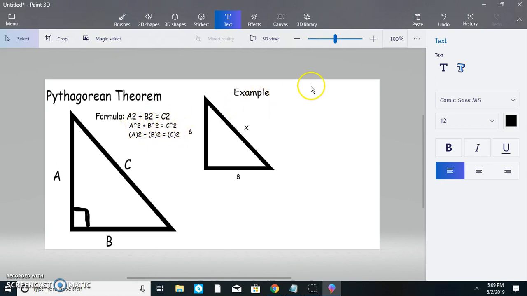So again, just using it to type would be a little bit quicker. So again, I'm going to go with my text and we're going to start our problem here. If we're looking at our problem, we see 6 is represented by A. So we want to do A squared plus B squared equals C squared. Looking at the problem, we see first A is the number 6.